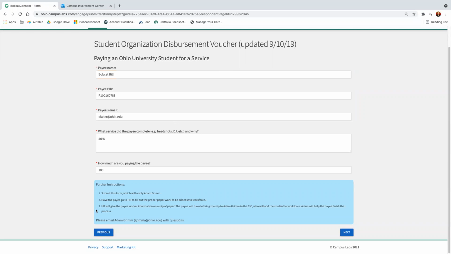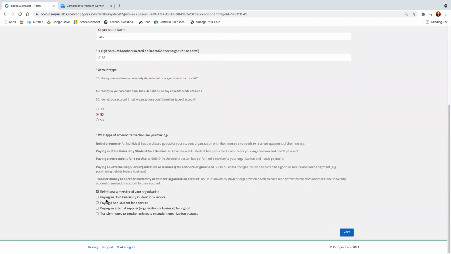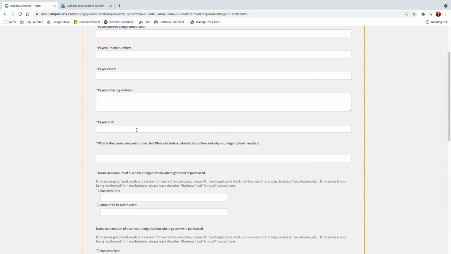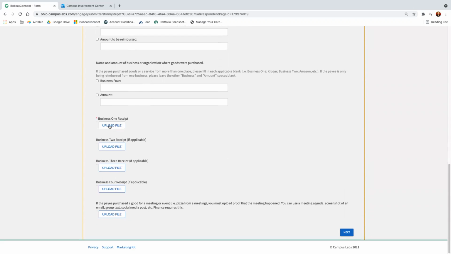In other cases, if you're reimbursing a member of your organization, it's going to trigger a different function, and you're going to also enter that information in. But you will need certain things, such as the receipt that you'll have to upload. So just make sure that you're always keeping the receipt.